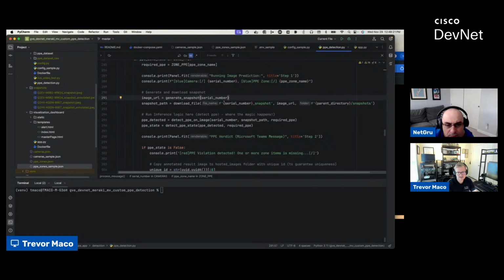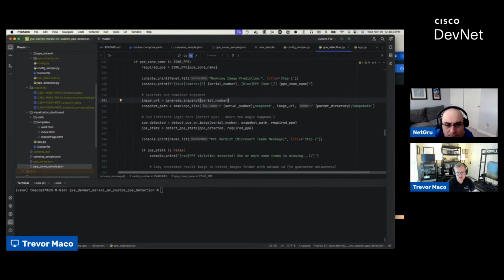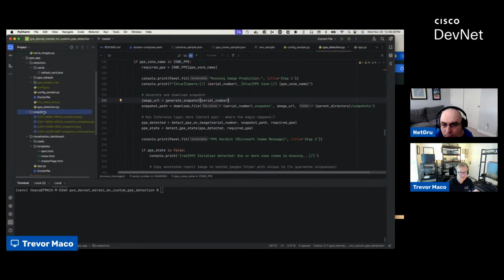The way I did a naming convention for the snapshots is just a serial number _ snapshots. And if you look at the code, when you're running it, a snapshots directory will be created. This is where all of those individual snapshots per camera are going to be living. Each time a new one comes in, it just overwrites it. Again, you can filter by serial number just to keep it nice and tidy.